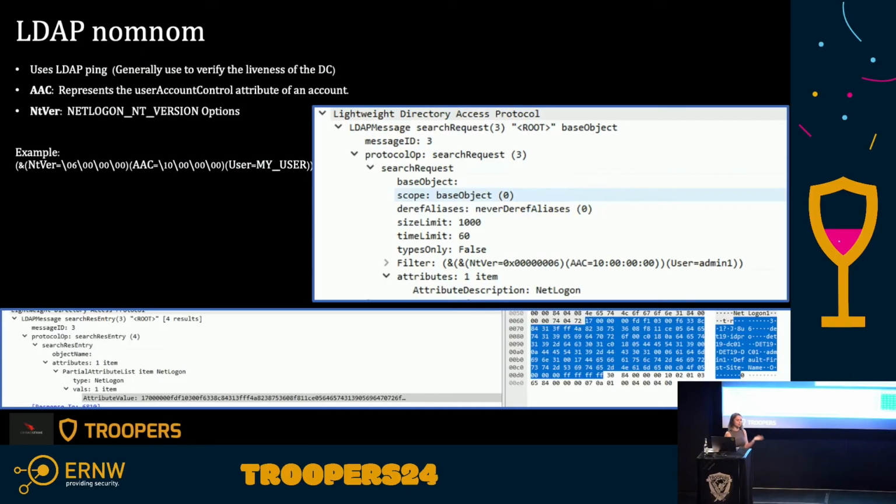So what does Ldapnom actually do? It's really cool. It uses something called Ldap ping or CLDAP, which is generally used to verify the liveness of a domain controller, but it uses it to brute force enumerate users. This tool is actually using the anonymous logon user. You don't need to be authenticated as a domain user in order to use this tool. It actually has a really static syntax, which is quite useful when you try to detect it.